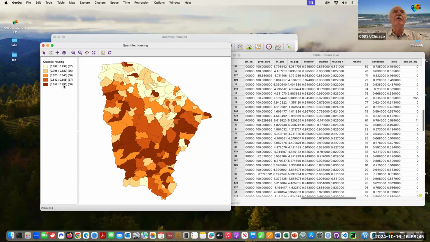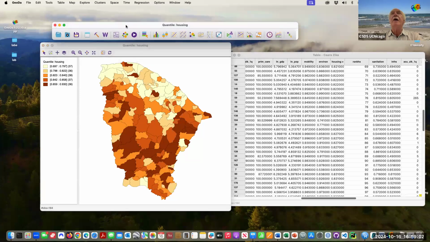Next one, equal interval map. As the name says, equal intervals. We control the range, but now we're not going to control the number of observations in each category. So let's start by making a histogram. Histogram is part of the EDA. It's a very simple function. It gives you a quick and dirty look of the distribution of the data.